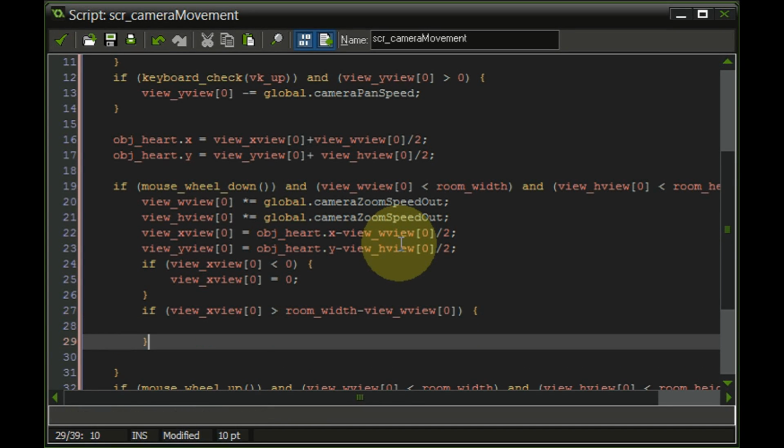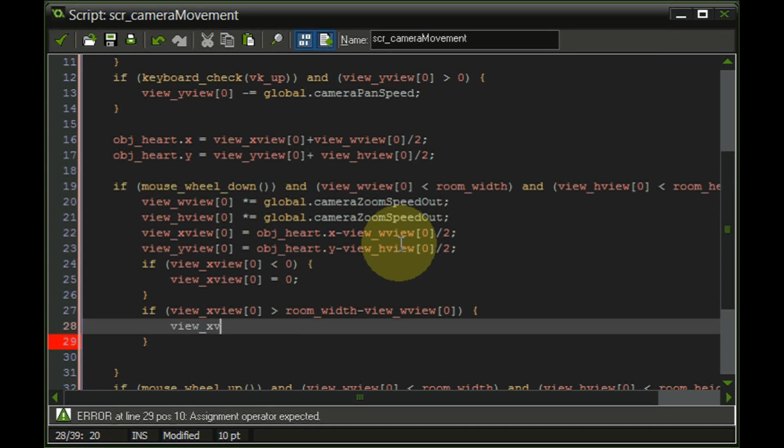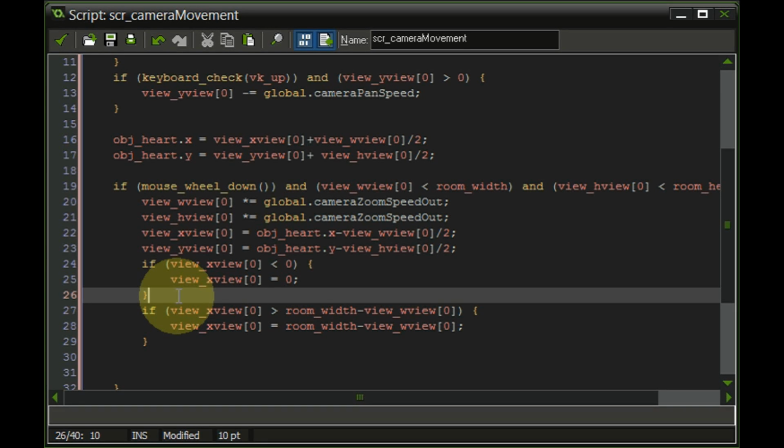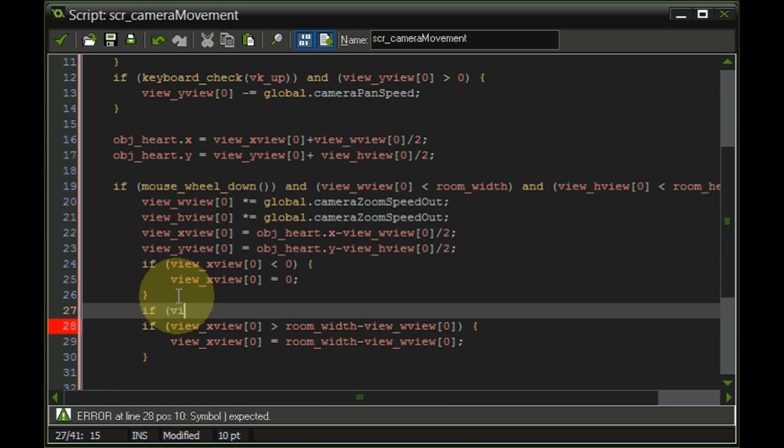Close this off, and in here we're gonna change this to, of course, the same thing, room width minus view view. Oh geez, all the mistakes, but you get the basic gist of what I want to accomplish here. So let's do the next condition. I'm actually gonna sort it right here.